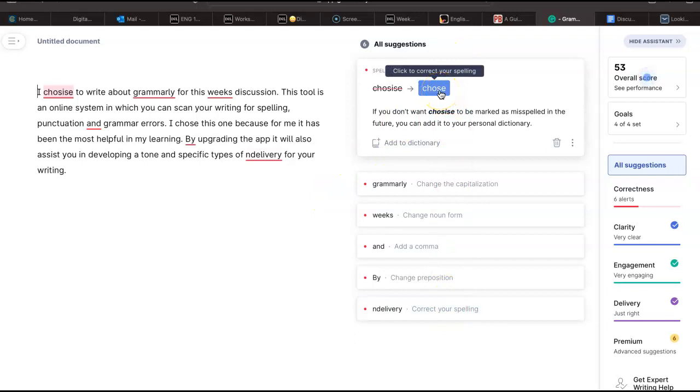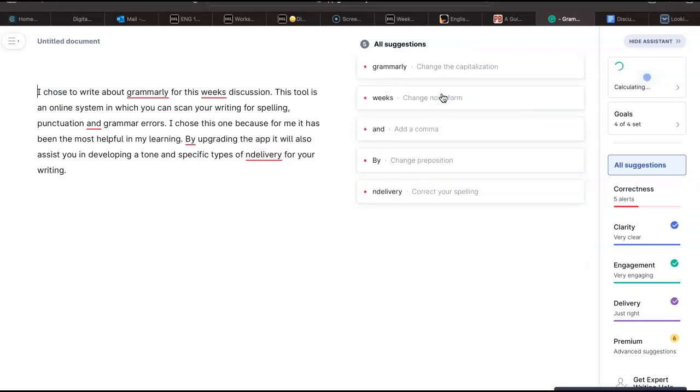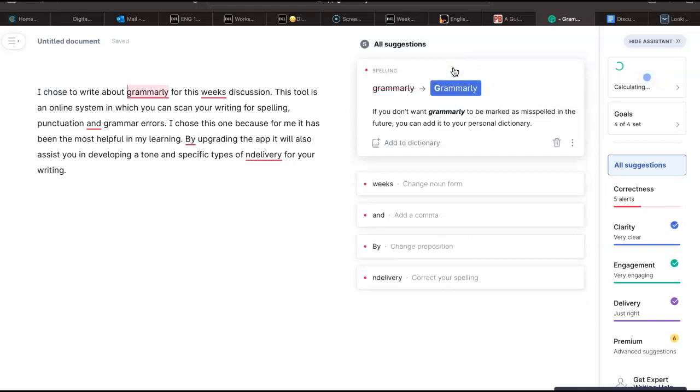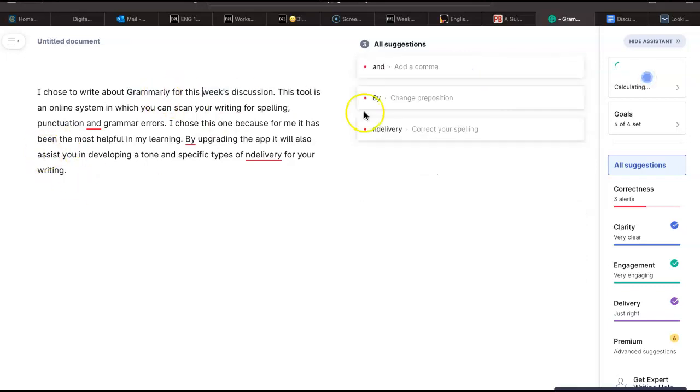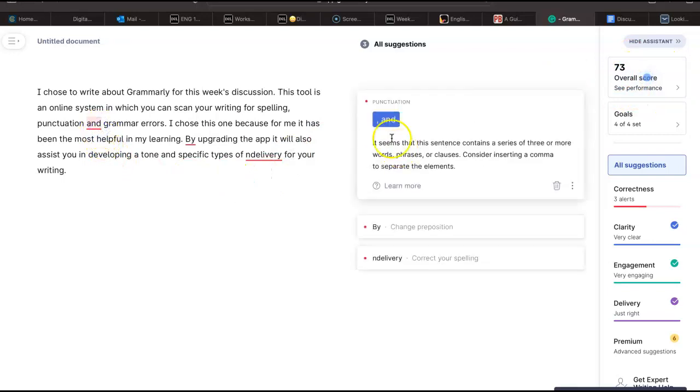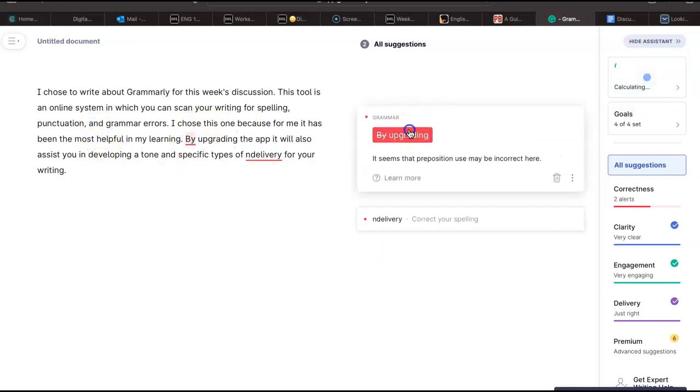It's going to fix them, and it's going to tell me why underneath, which is helpful. It makes it so you're not mindlessly going through it. You can read it and actually learn from it, which has been really helpful for my learning. As you see, as I'm fixing this, my score is going up because it's going to give me a score out of 100. I'm just going to go through and click these.